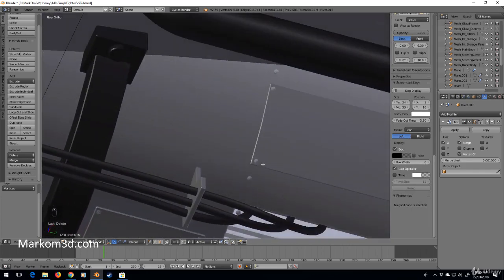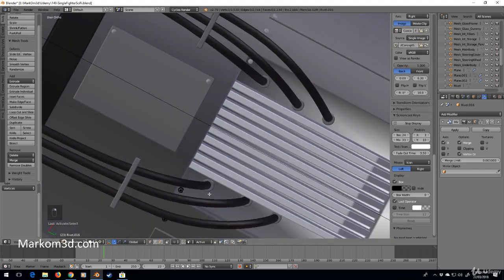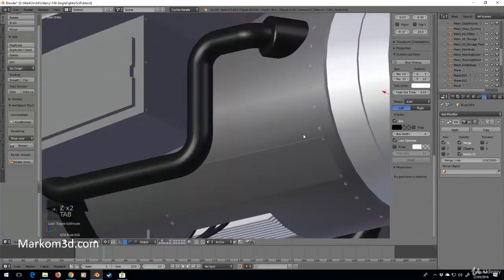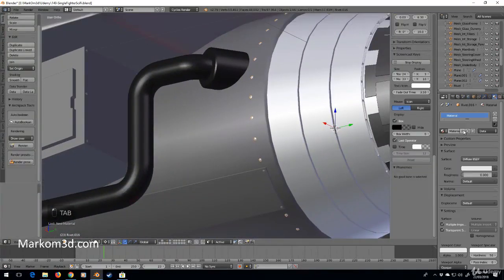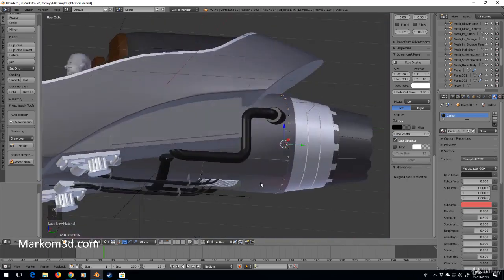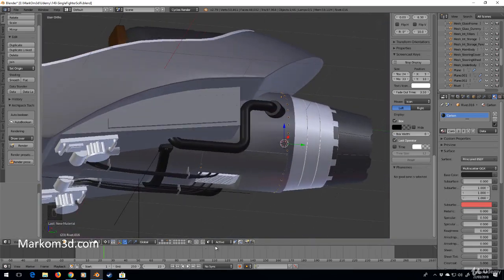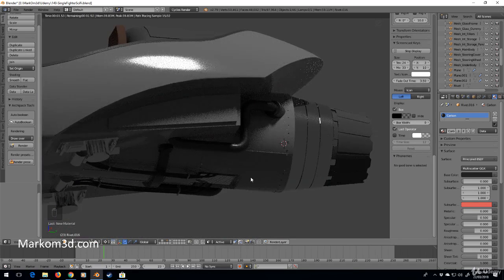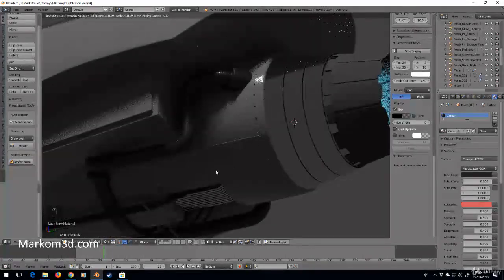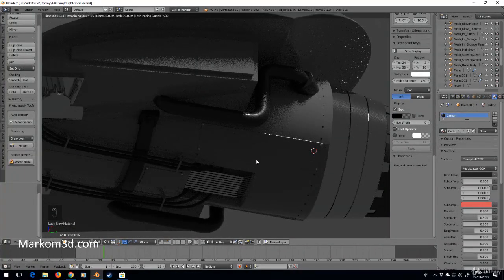So without doing much, we've already added quite a bit of detail. Now I do want to make these a shiny material. What metal do we have? Metal. Or maybe we can go carbon, because then they'll stick out a little bit more. So now if I go into render view, it just adds a little bit extra to that engine.